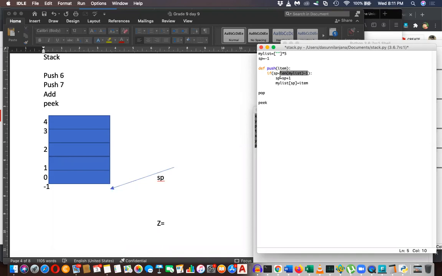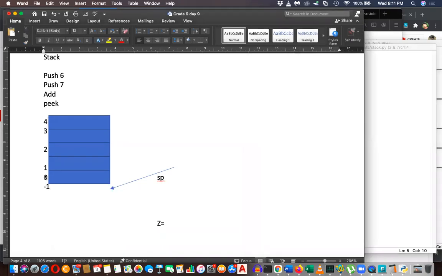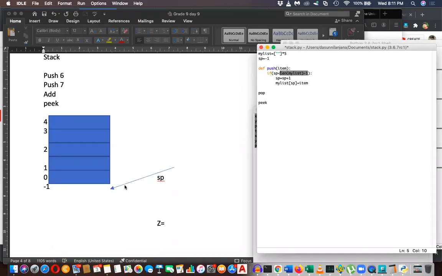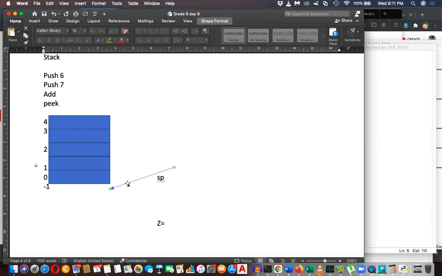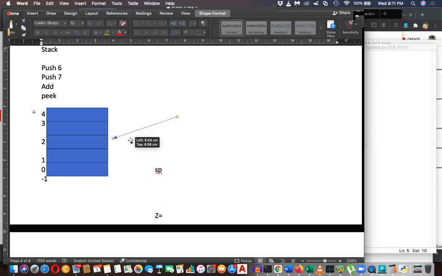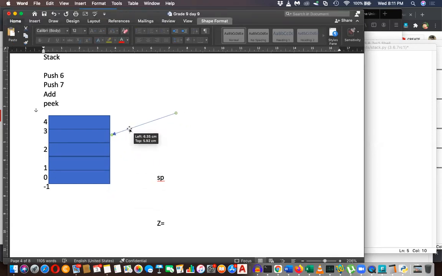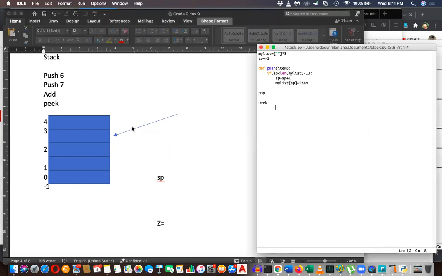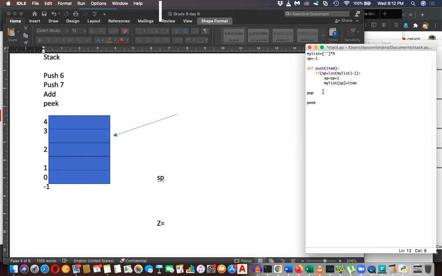It checks whether SP is less than 4. Less than 4 means it can be -1, 0, 1, 2, 3. That means your stack pointer is somewhere here, here, here, here, or here. It can be -1, 0, 1, 2, 3 maximum, because less than 4. So let's say the maximum, if it is 3, then what it does, it first increases the value.